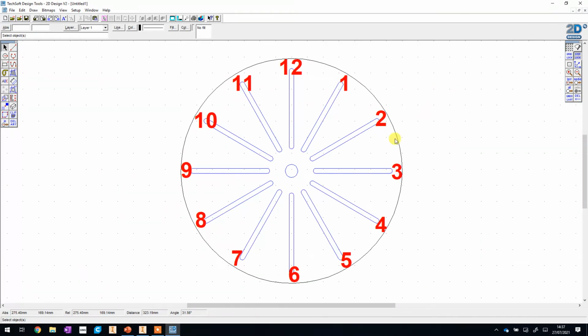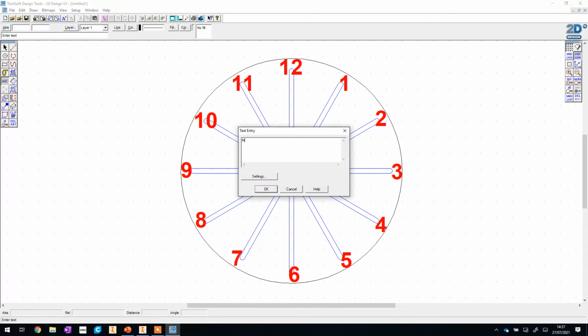And there we have it. There's all my numbers, and they're all in red as well because these want to be engraved on. At this point as well, I would recommend putting your name on your clock. Just makes it a little bit easier to identify whose it is. So I'll do that quickly now using the text tool. So I'll just put my name on, Mr. Thomas, obviously.